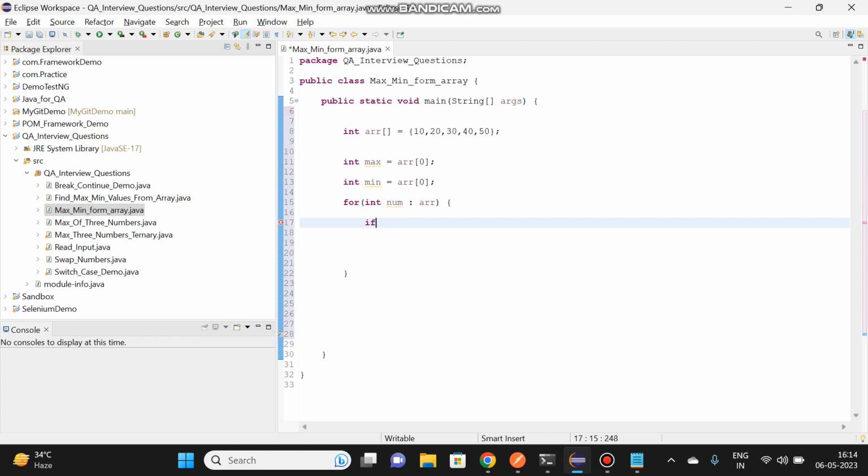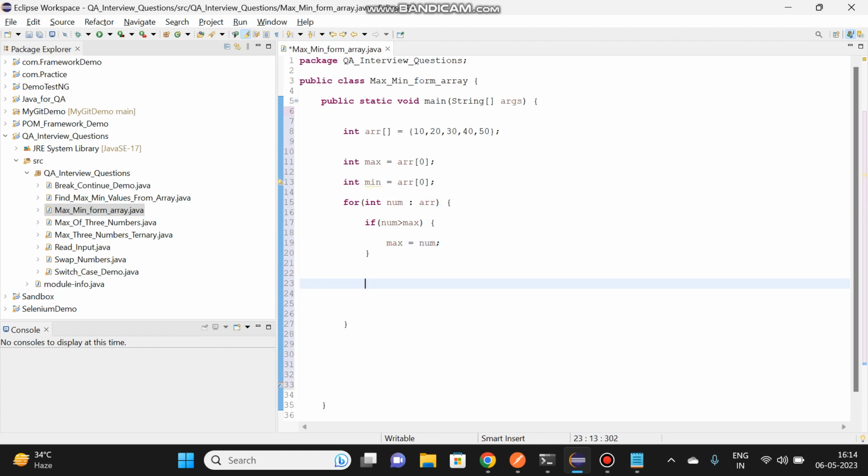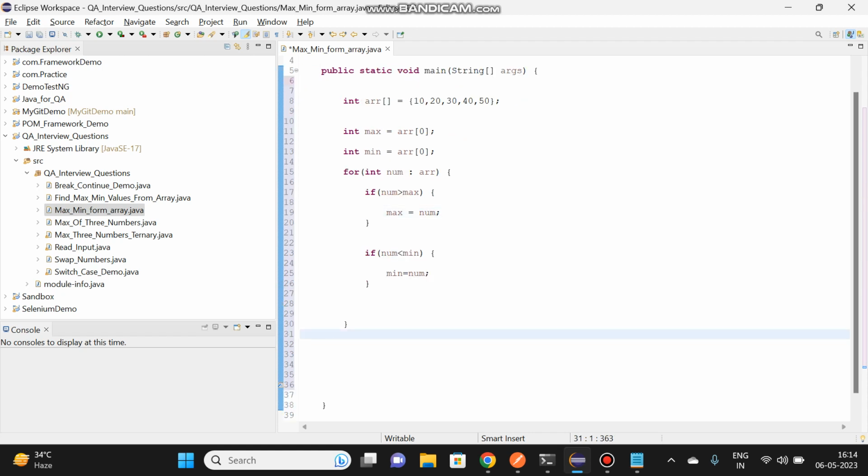We will write if number is greater than max, in that case we will tell that max should be equal to the number, right? And under another condition, if number is less than minimum, then minimum should be equal to number, right?